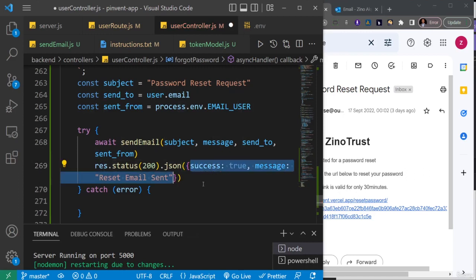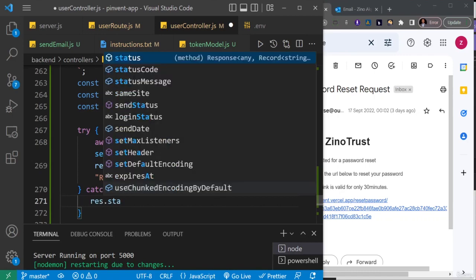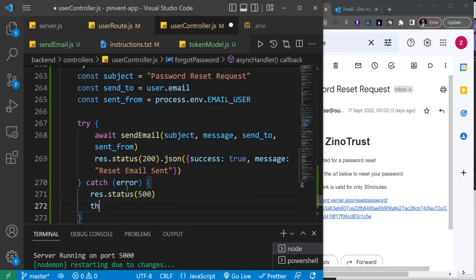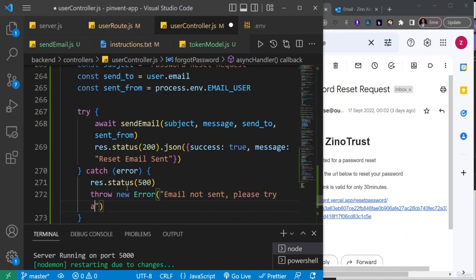Sorry about that. Okay, so now if for any reason this email does not send, then I just want to throw an error. So response.status first, and I'll just do 500 server error, and then I'll throw new Error. I'll say something went wrong, or email not sent. Email not sent. Please try again.